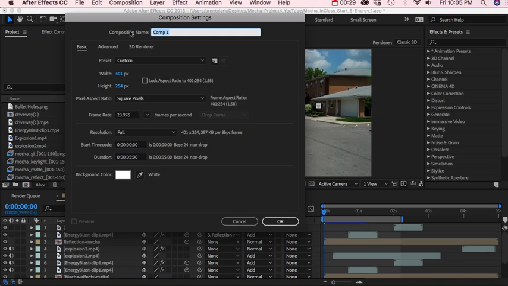and I'm going to call it bullets. And this size looks like it should be okay. I do want it to be the same duration. That way we could always shorten it or make it longer if we needed to later. We'll hit OK.